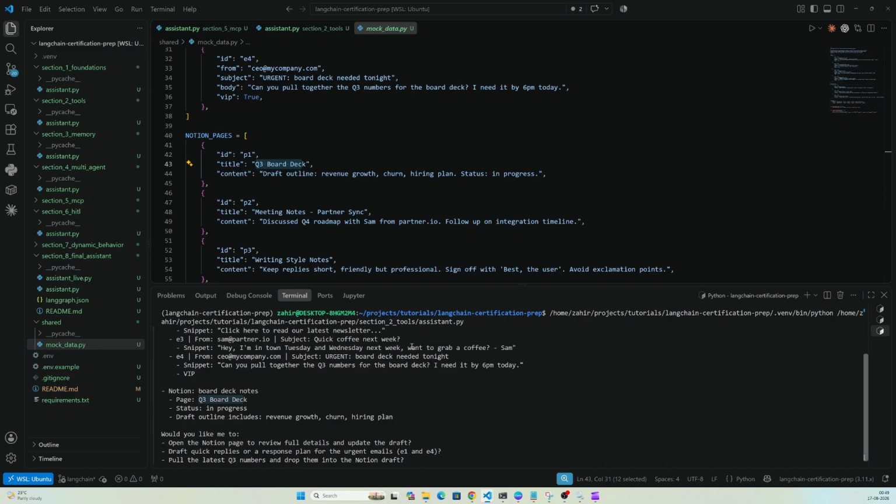So it's done a clean job of essentially using the tool to read the emails, the list of emails, summarize them in a way, and also read the Notion pages and give that Notion page back to us.